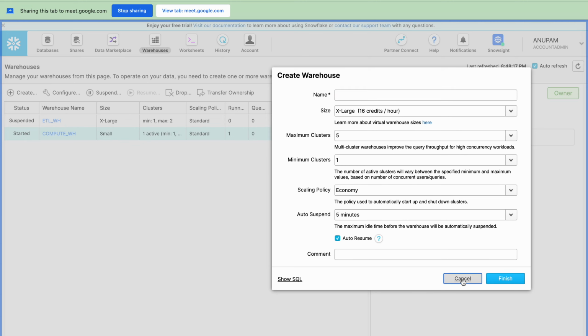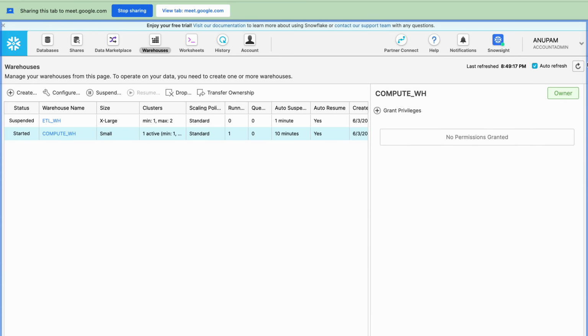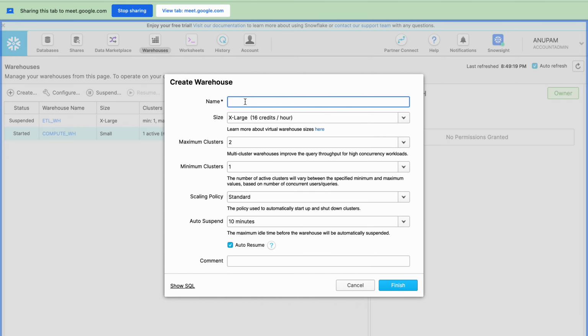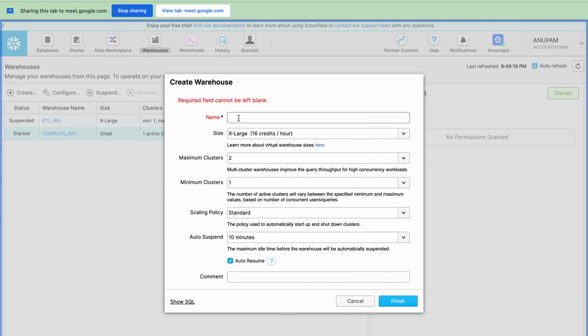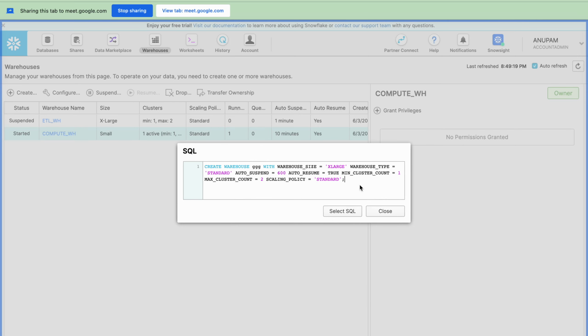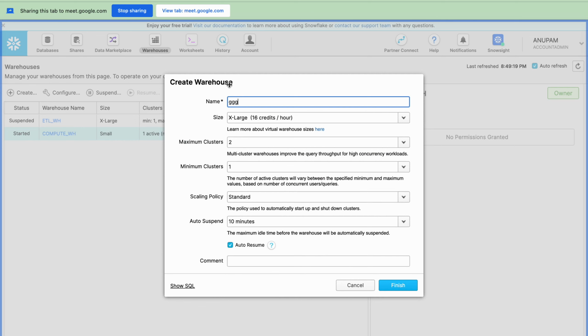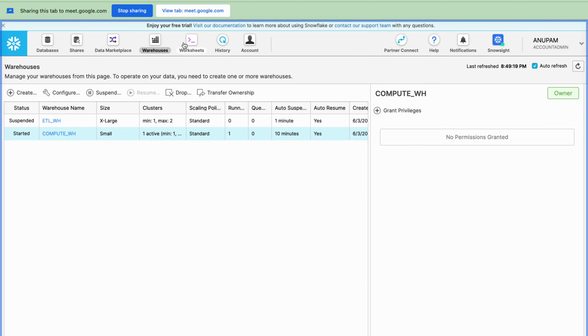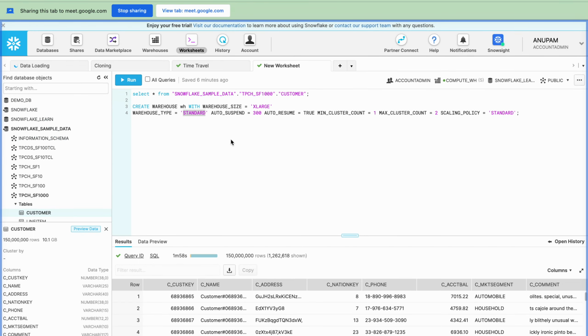So there will be, I think, five questions minimum from this topic, warehouse. So make it very clear. And I hope how to create the warehouse is pretty much simple. You can just put the details which are here. If you want to change the auto suspend, just name it, click on the source, copy this query, execute it on your worksheet, and your warehouse will be created.